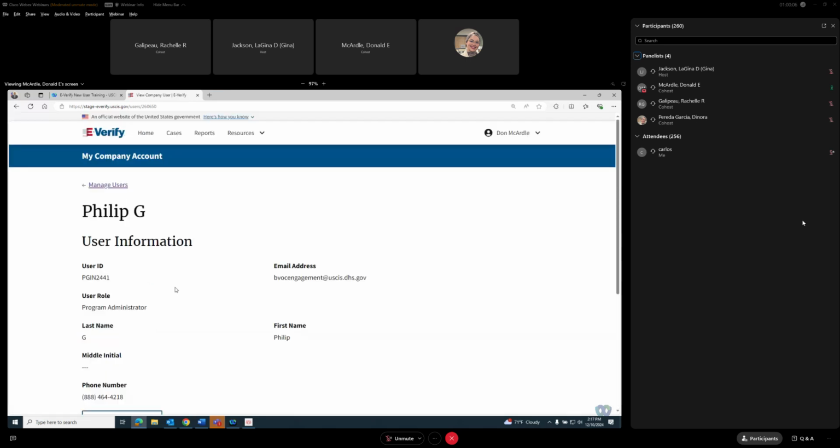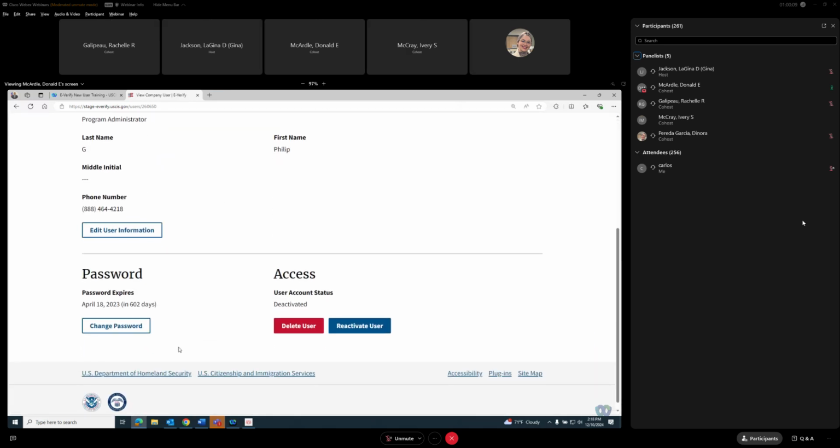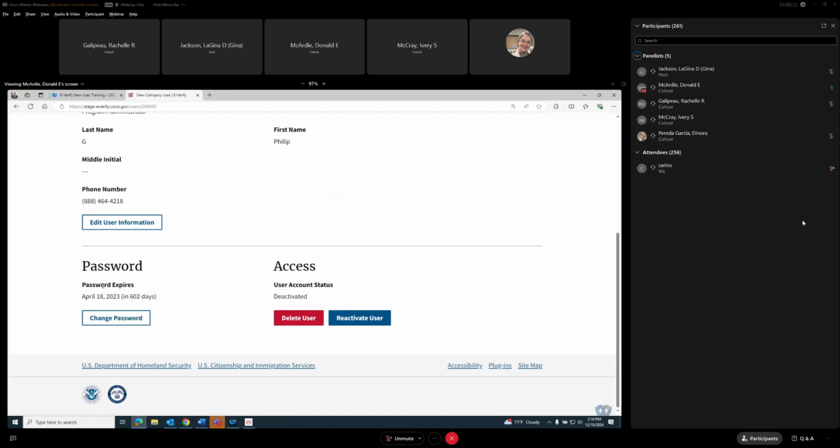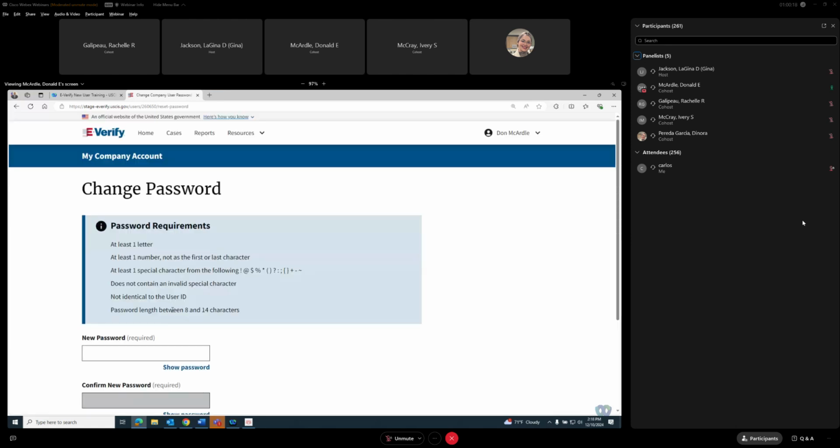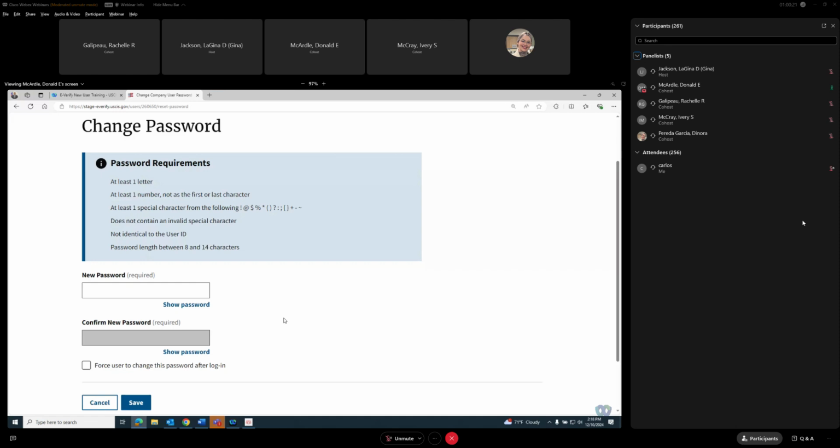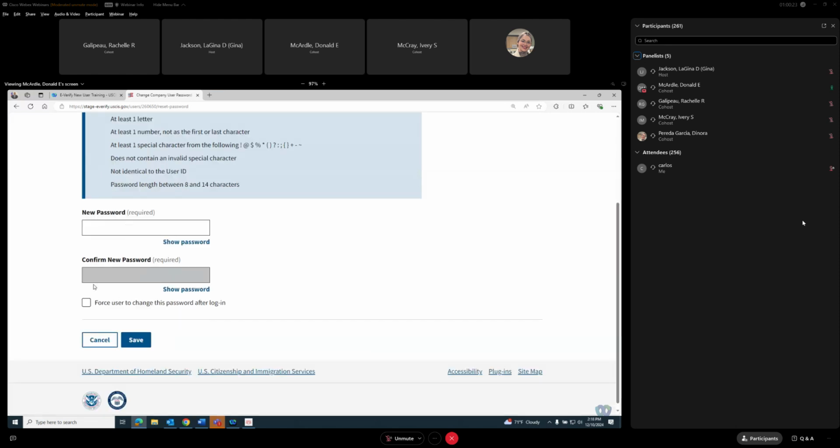So I don't need to change any of the information for Phil. And I don't have to update the password. But if I did, I would just select that change password, put in the new password, confirm it, and then make sure you click this box to force the user to change their password after login. Let them know what the new temporary password is, so that when they log in using that temporary password, they'll be able to update their current user ID and password.